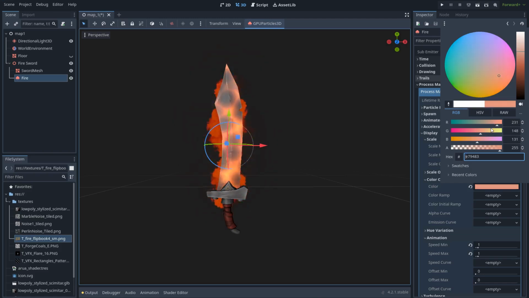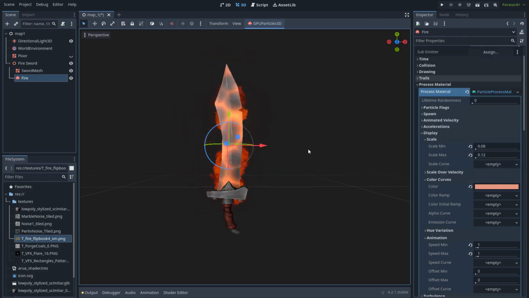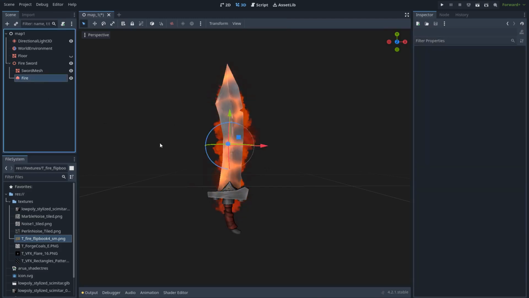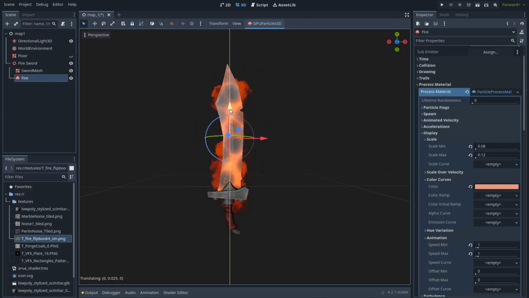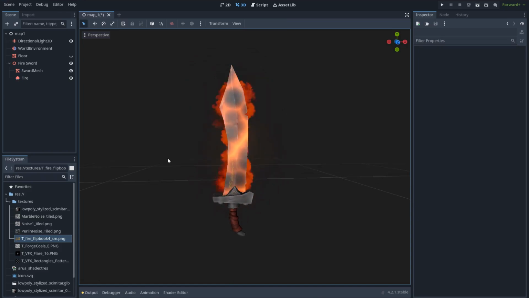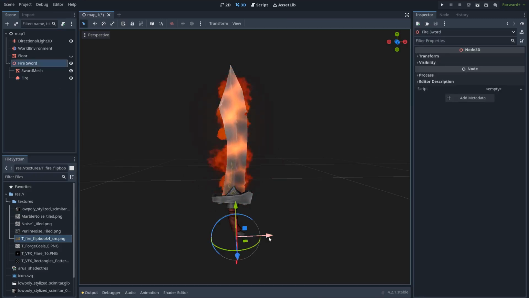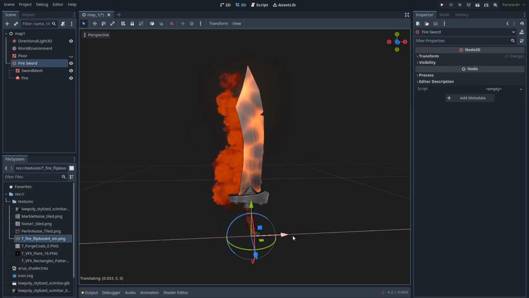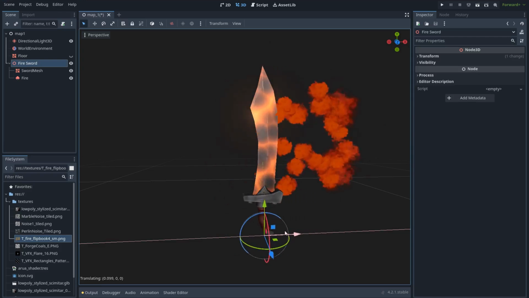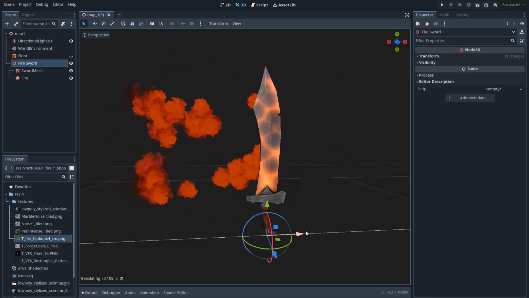Something like this. Yeah, I like this. Let's move the fire a little bit up. Awesome. Oh, we also have a problem. Let me pick the fire sword. And as you can see, if I move the sword, it moves the fire as well.